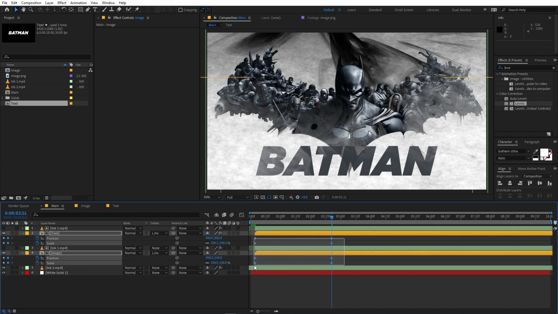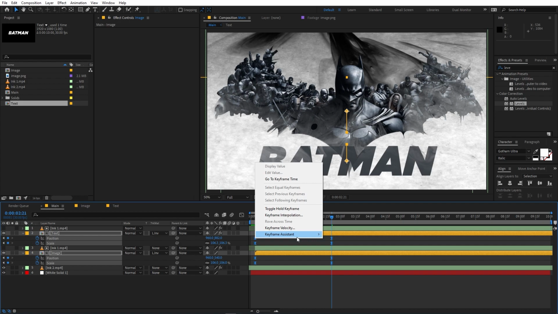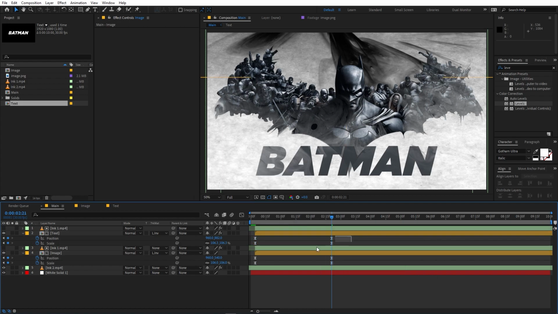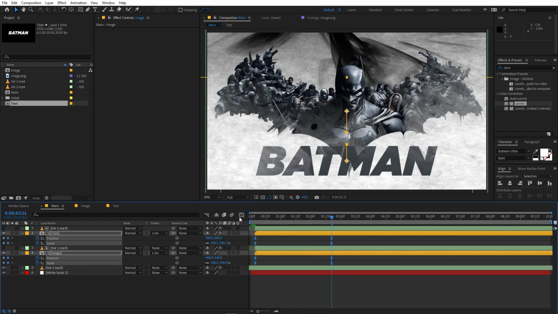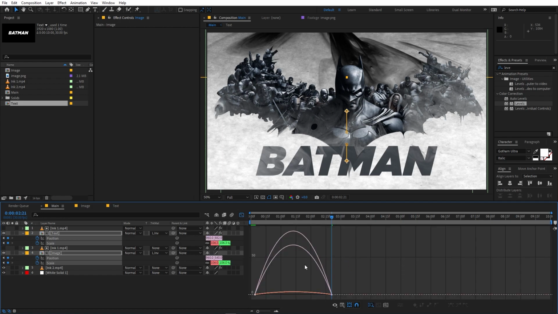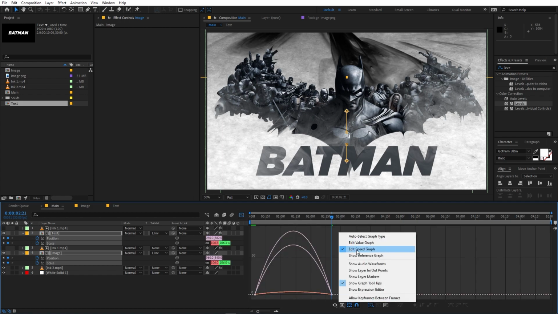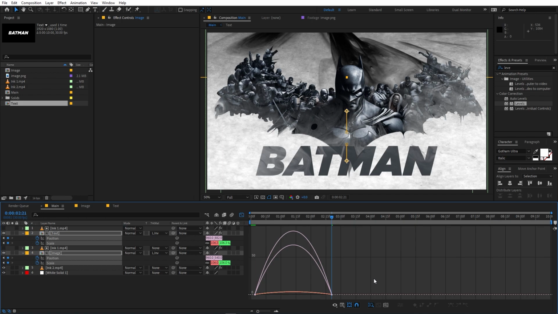Now we can select all the keyframes and press F9 to easy ease them, or you can right click, go to keyframe assistant, easy ease. Now again select all the keyframes and let's go to the graph. Now if your graph looks different, then make sure you are in the edit speed graph, not the value graph. Now I'm gonna just select all the keyframes and let's drag their handles so that the graph looks something like this.